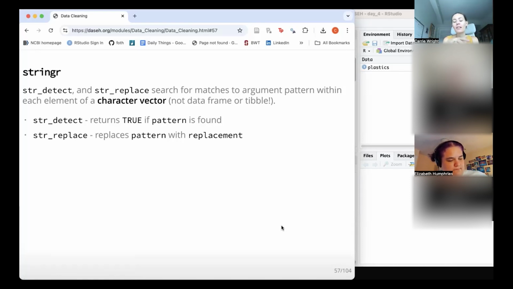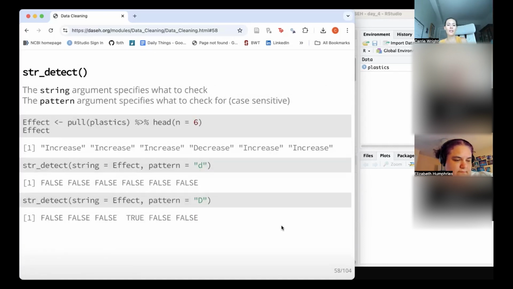So str_detect is great if we want to just look for a pattern. So we're detecting, finding if a pattern is found, and str_replace replaces a pattern. So let's take a look at some of these in action. Remember, these functions work on vectors, so we have to use pull if we're going to isolate this.